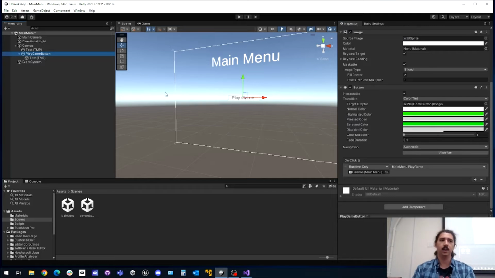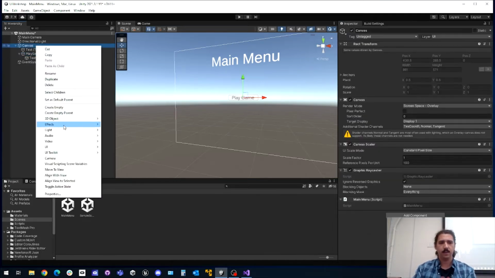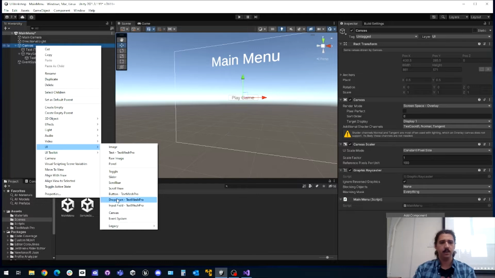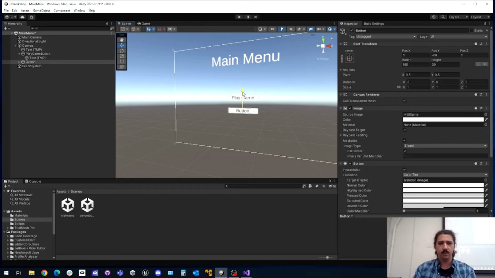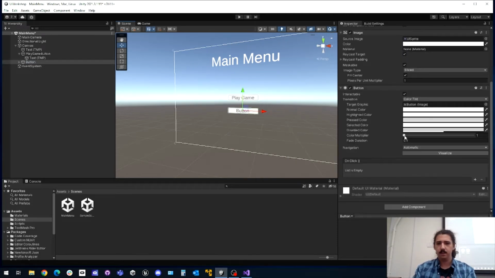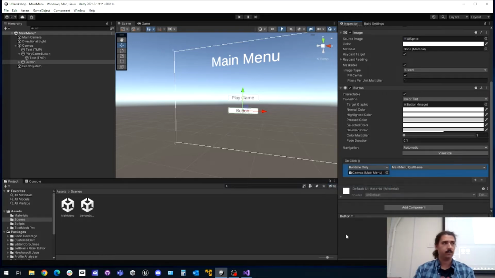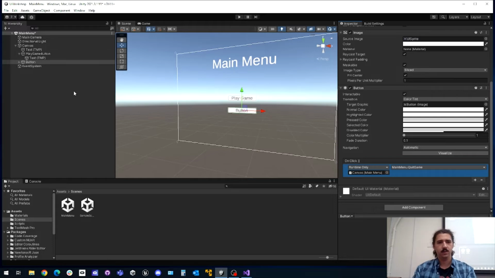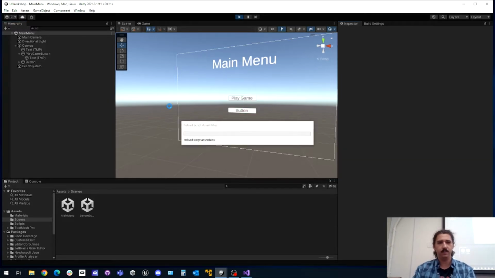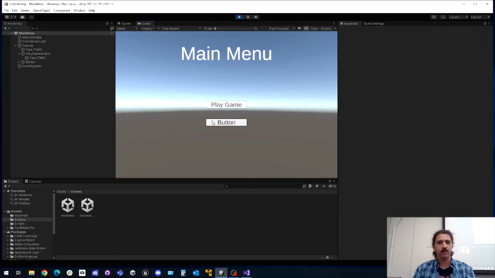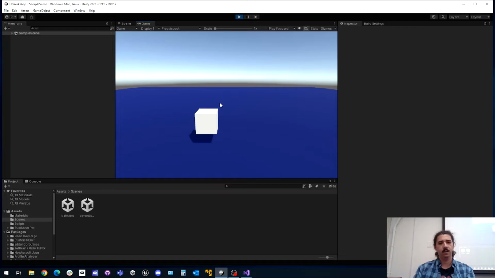We also want a quit game button. So we can just add another UI button, drag it down a little bit, and then do the same thing. On the onClick, we want to call main menu, quit game. So now, if we were to play this game, the quit game button's not going to do anything because we're in the editor. In the editor, you can't really quit the game. But if we click play game, it loads our scene.